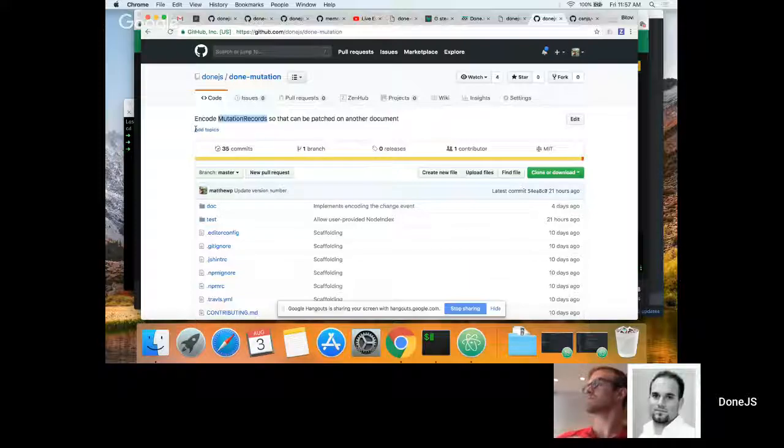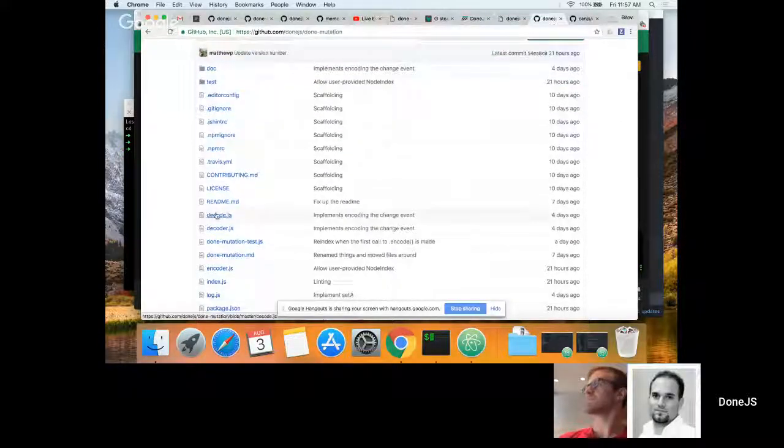It has an encoder, a decoder and a patcher. The encoder takes those mutation records and turns them into something like bytecode, which can be written into the H2 stream. On the other side, we have a patcher which can take that bytecode and apply those patches. It's actually been a pretty fun thing to work on.